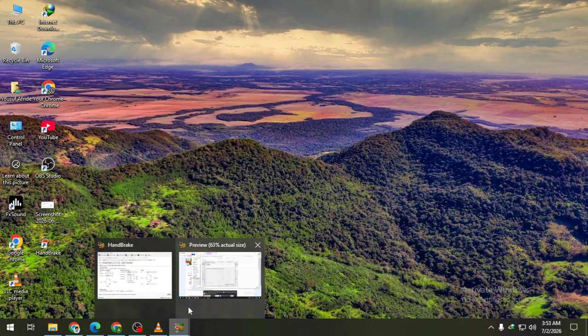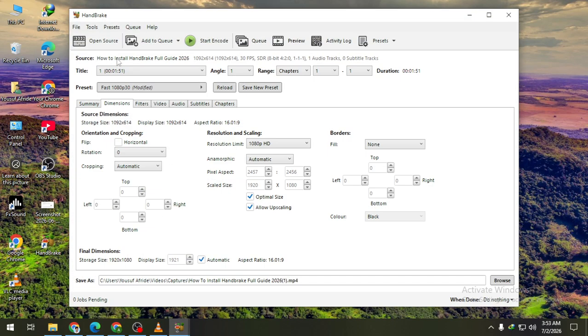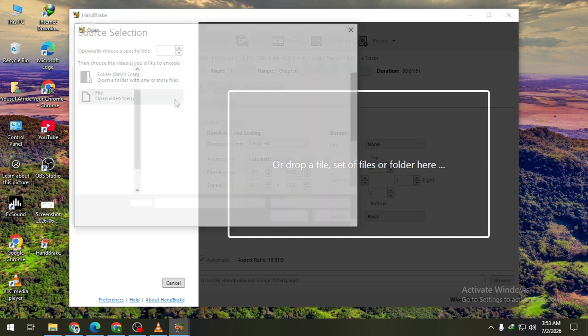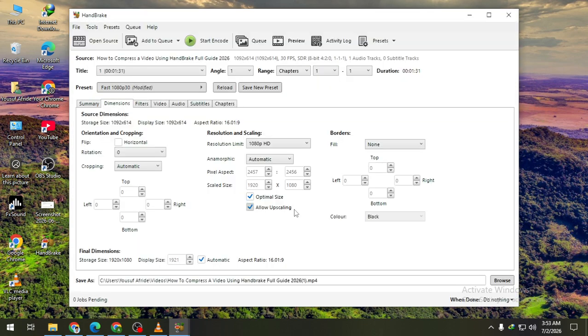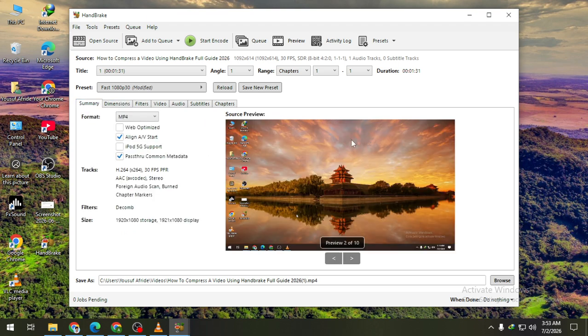Hey everyone, in this tutorial, I'll show you how to crop a video in HandBrake. It's useful when you want to remove black bars, fix framing issues, or just clean up your video a bit. And yeah, it's pretty straightforward once you see where the setting is.